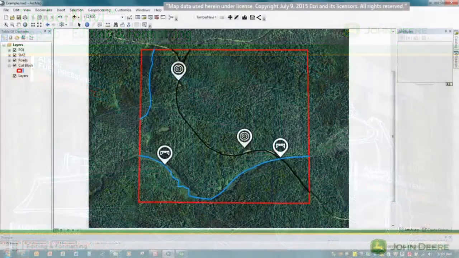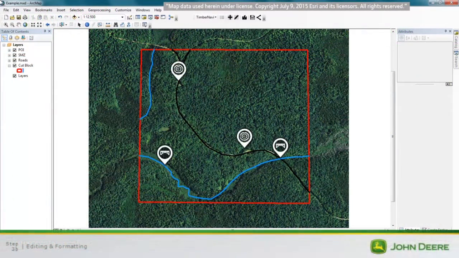In this video, I'm going to demonstrate some of our editing capabilities as well as modifications that we can make to our various attributes and layers. The primary editing tool that we have for TimberNavi is going to be in the TimberNavi toolbar, and it's going to be the icon that looks like a pencil. When you click on this, we have the ability to perform various types of editing.